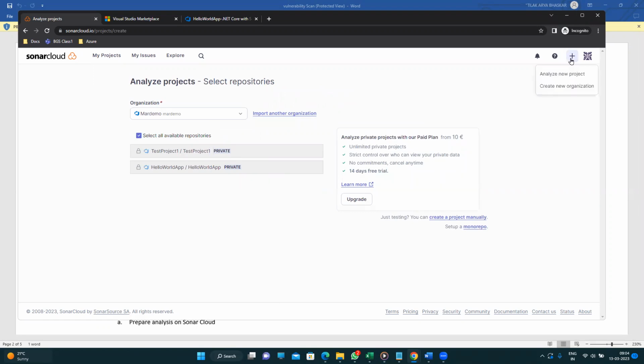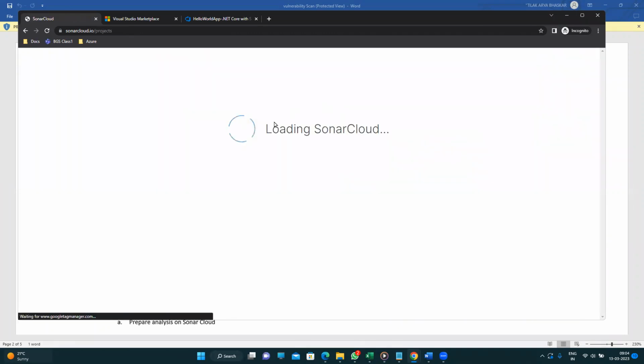I'm not getting it. It's a new project. I have to revisit this. We have converted this to public, but still I'm not getting it. So once you select your project, just log out and log in.